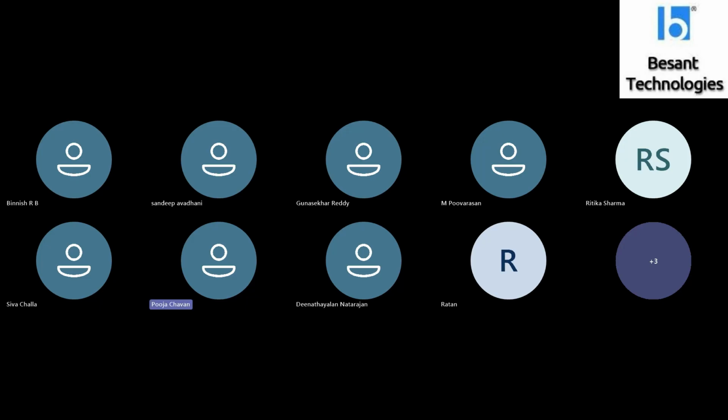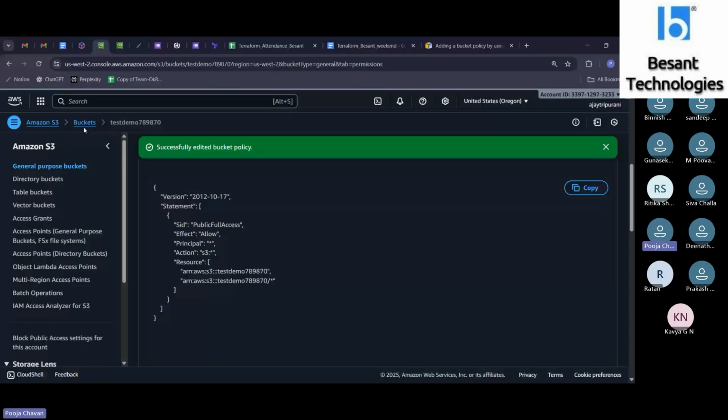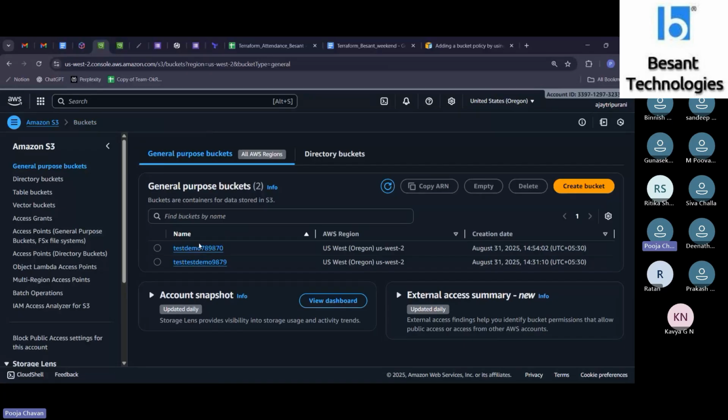Okay, I have given the public block on, so it did not take. You save changes. Confirm. Okay, the problem was I did not turn off the public access block. When I go and click now, it was on. So that was the issue.